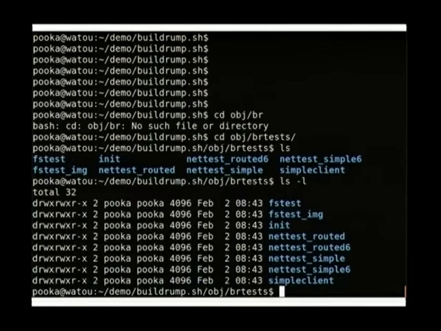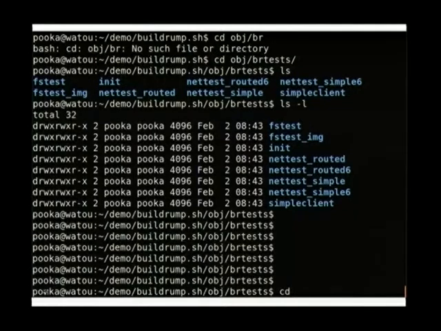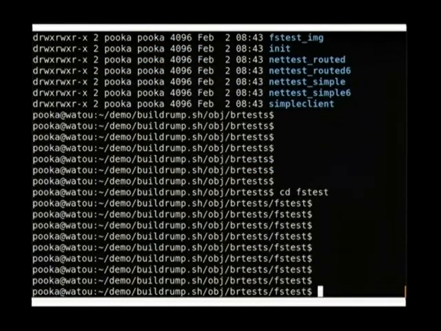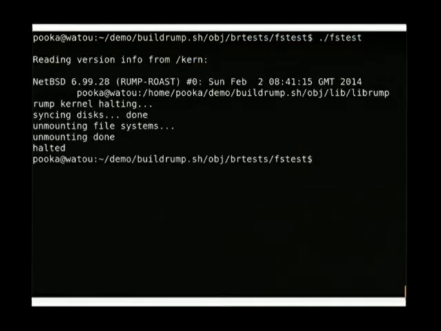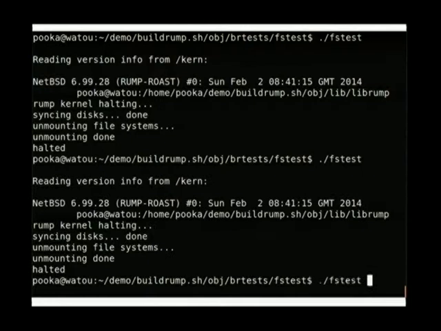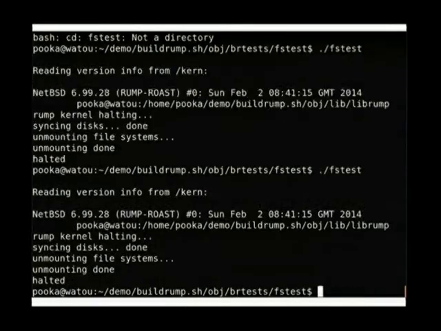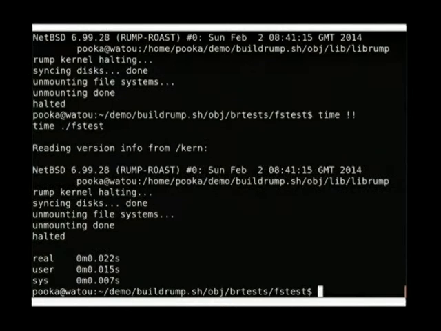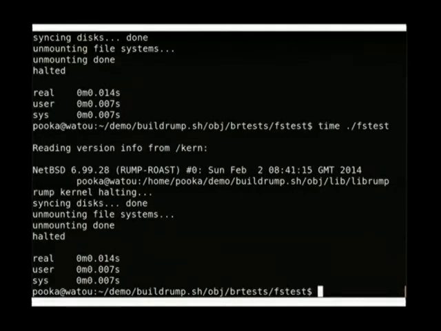And if we go into the tests directory, there's things like, let's run this other test. This is kind of a cheating test because it doesn't do any file system access. It just boots a Rump kernel and reads from a kernel file system, but you get kind of the idea of how quick it needs to execute a Rump kernel. So it usually takes around a bit over 10 milliseconds on this hardware. And it's a user space program.